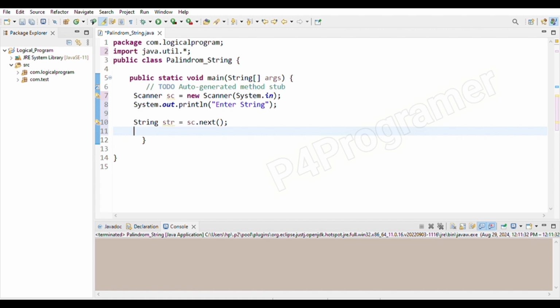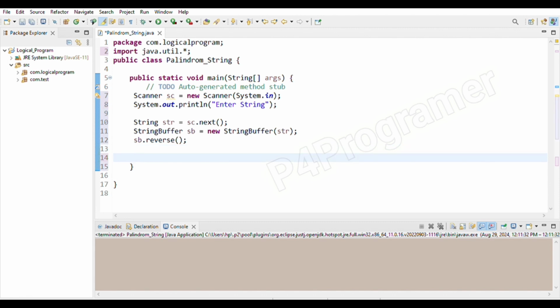Now I'm writing a StringBuffer class: StringBuffer sb is equal to new StringBuffer, and inside the parameter pass that str value, and sb.reverse() for reversing this string. And now I am comparing both.